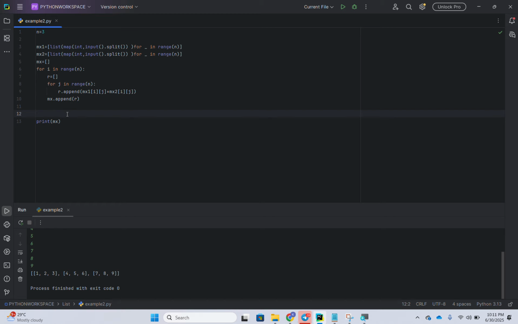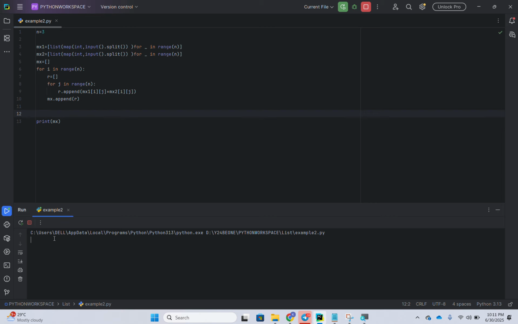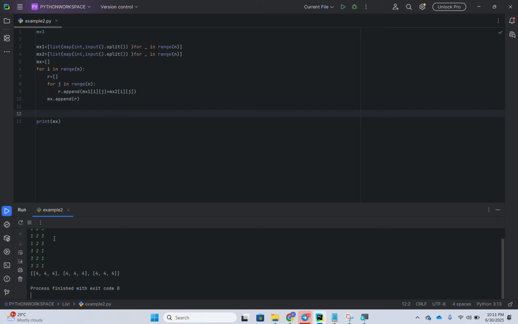Okay, we are going to check. I am going to run it in the browser. Then we go in the same flow. I'll give 3 2 1, 3 2 1, 3 2 1. See, we got the same output, 4 4 4, 4 4 4.